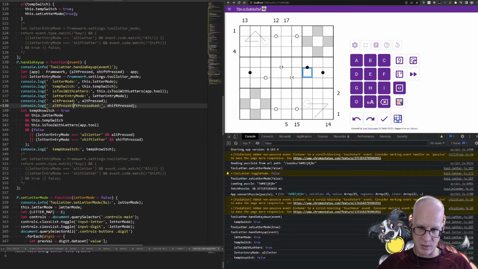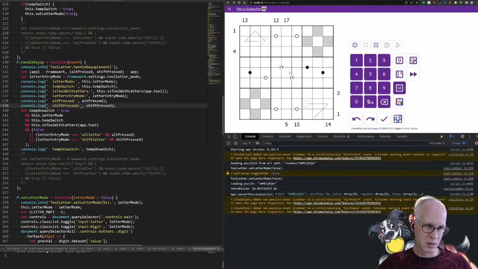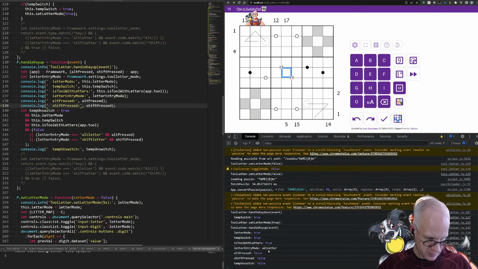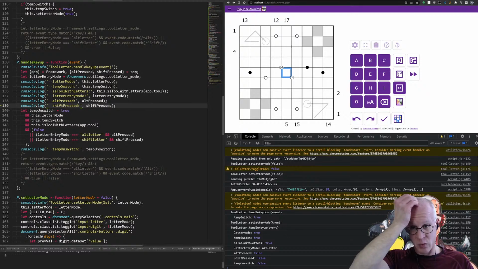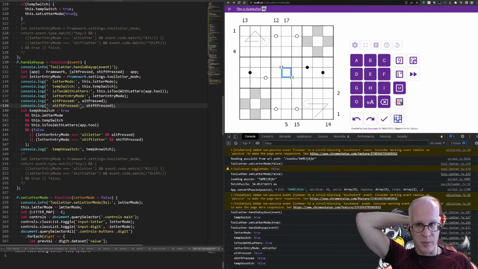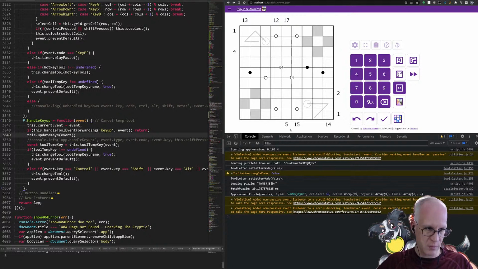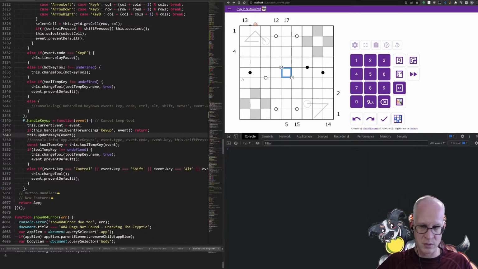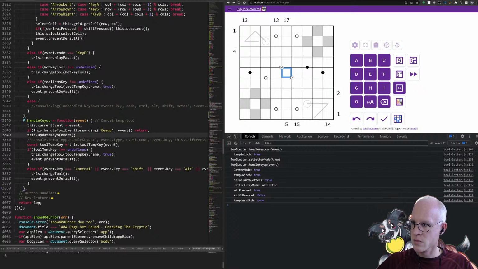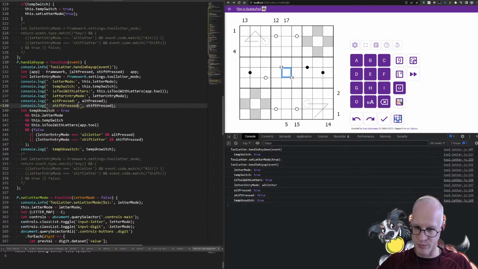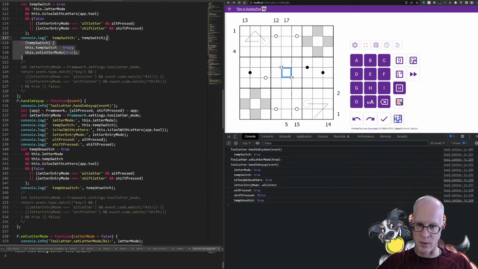I guess Shift and Alt are not what's happening here. Of course, because they're not pressed anymore at this point. I think that means we have to actually run this handler before we update the keys. Otherwise, we're in the wrong place in the flow. So, temp unswitch is true. Okay, that's a good start. But it didn't actually temp unswitch, right? Ah, yes, because I'm not actually doing anything there.